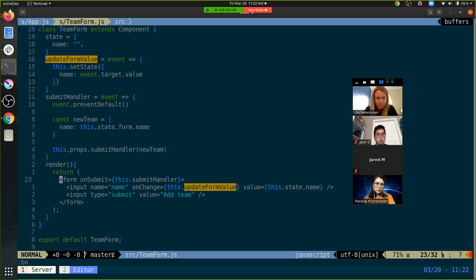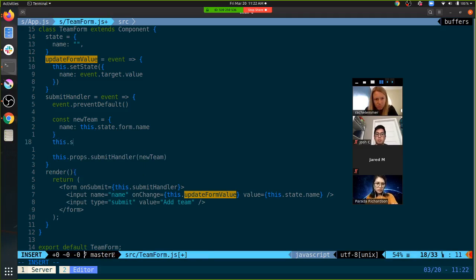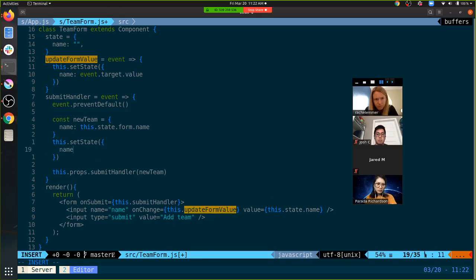Over here, when this form gets submitted, it calls a submit handler. This submit handler does all things related to the form. It's preventing the default submission. It's making the new team by reading this thing out of state. I could also do a set state to reset it here, like this.setState. And then I'm calling the submit handler that I got passed in. That's the thing that actually adds it to state in app with this new team.